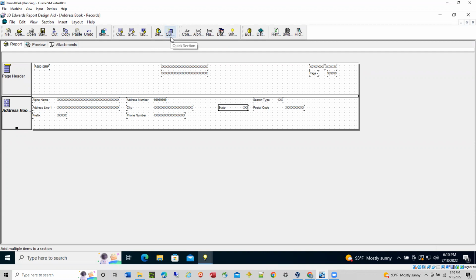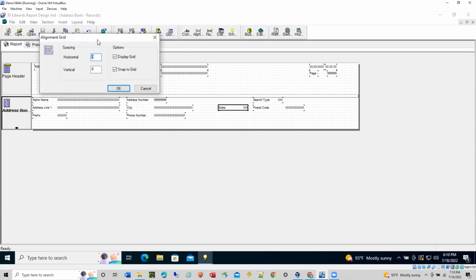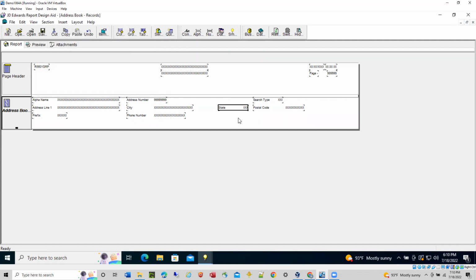My layout is set. Okay. So let's hit the save button. And then we're going to go into layout and grid alignment. And let's turn the display grid off and say, okay. And then move the fields around.